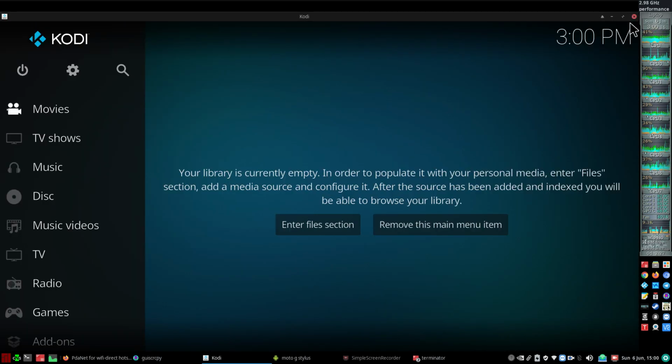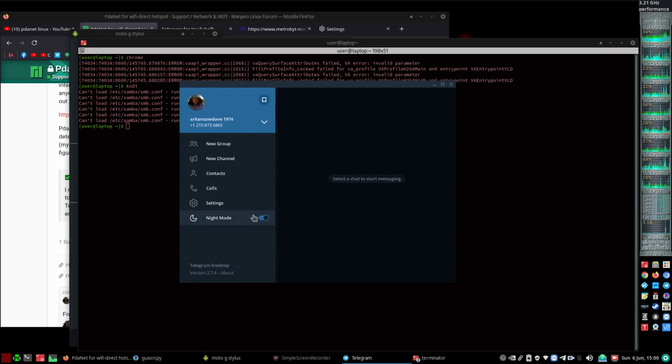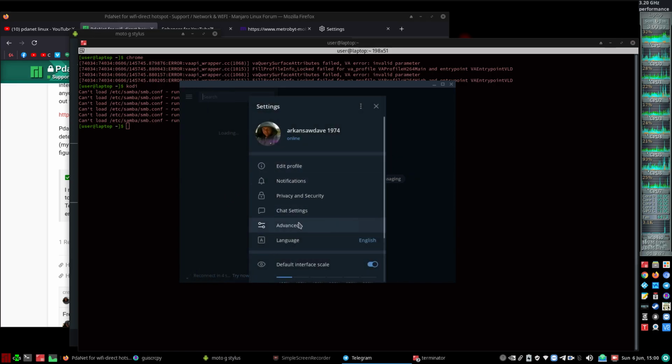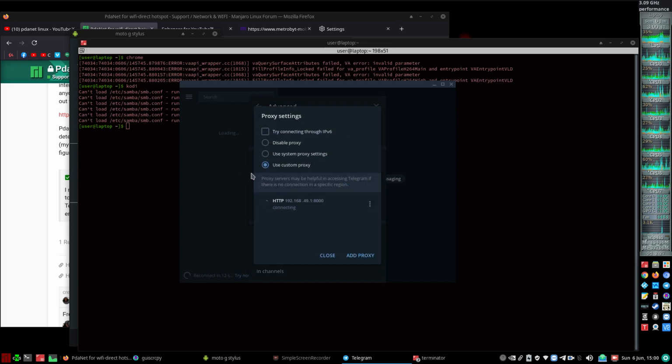Now virtual machines are a different story. Virtual machines and Telegram. I have not figured out how to connect Telegram. Now Telegram's interesting because Kodi's not killing. Oh yeah, it died. Okay, now I cannot make Telegram connect, even though it has its own settings for proxy. Network type and connection type. It says connecting through proxy. I have it set, and I have everything set correctly here, but it will not connect.